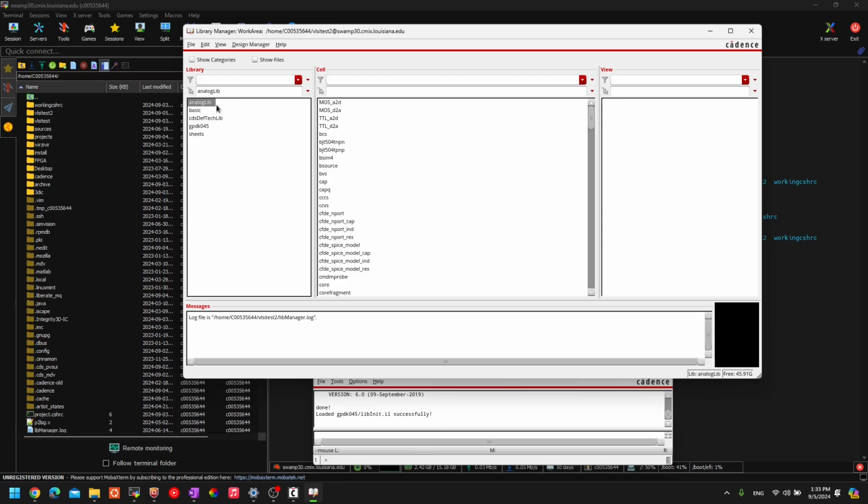So this is the analog lib, the GPDK045. You got sheets. We don't use this much often. CDS def, techlib, basic. We don't use these most of the time. But basic and analog lib, yeah. And GPDK045 is where we have all the MOSFETs that we need in order to build a circuit.